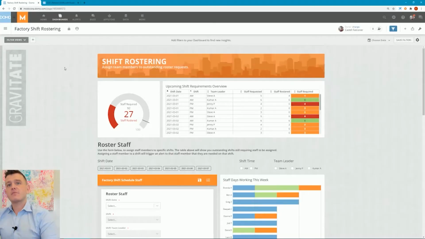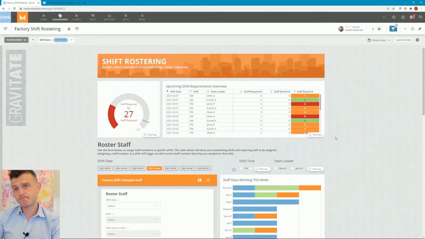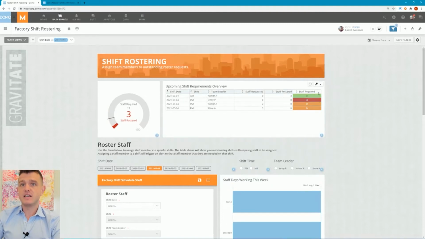So after coming back to my page, let's go ahead and filter back to the 4th again. I can see here that shift we were looking at where Kumar needed 3 staff. He's now got 3 staff assigned. Those staff members have received the notification, the alert that they need to do something, and can now attend work on that particular day to fill that particular shift, all directly from within Domo, all built by a business user, all using functionality which doesn't require you to perform any code.